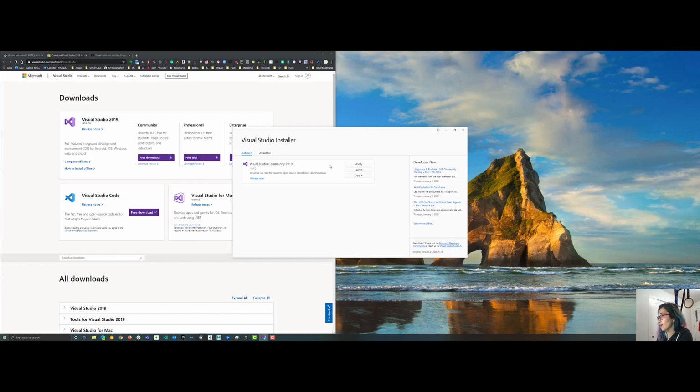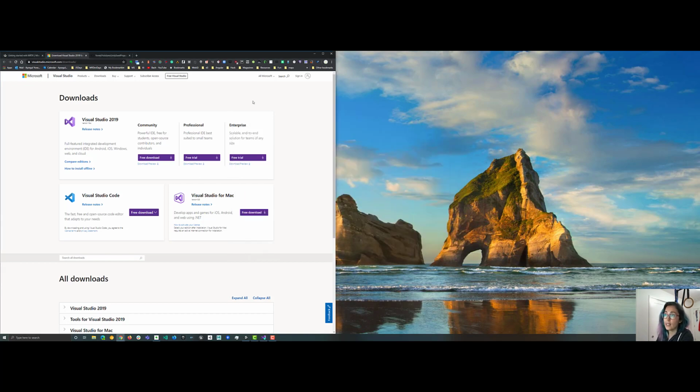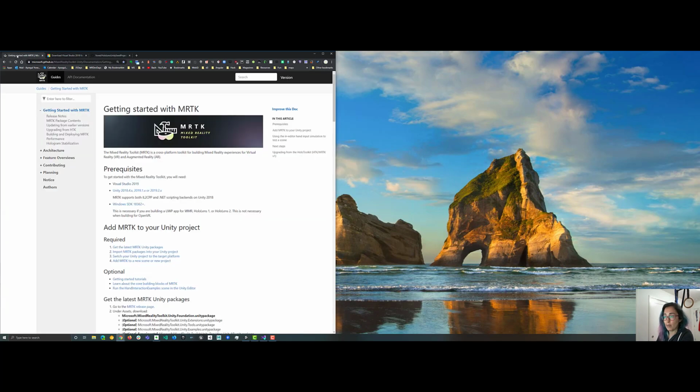So I do have it installed. I'm not going to do that. And move on to the next step. The next step is Unity, and this is also not very straightforward, honestly.